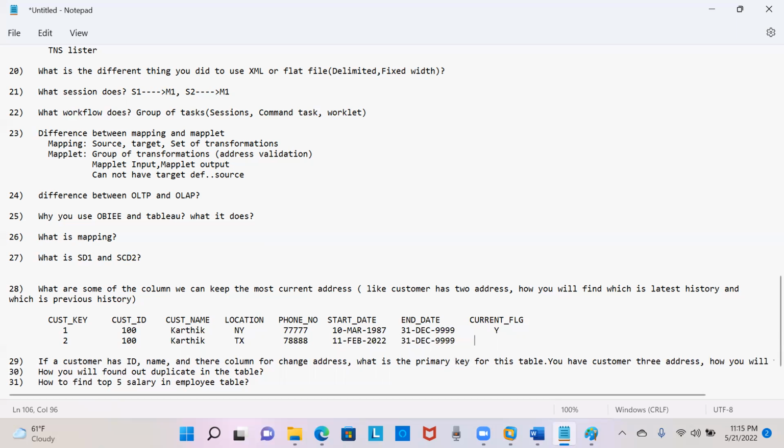And the current flag is going to be Y. This is the latest record, and we will update the old record to N. And your end date, since this guy has relocated, this becomes 11th Feb, because this record is actually valid. Maybe you can even call it 10th Feb 2022. So this record is valid.